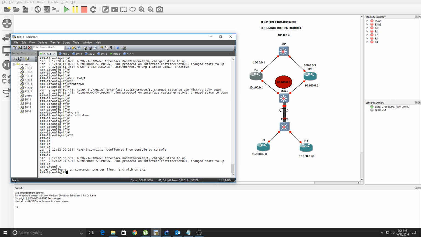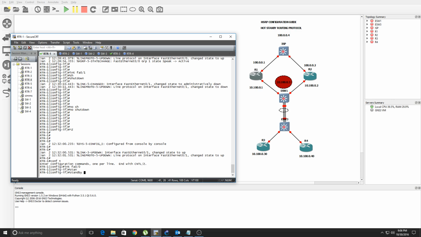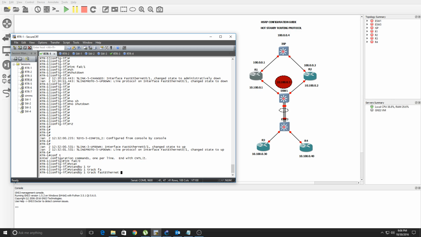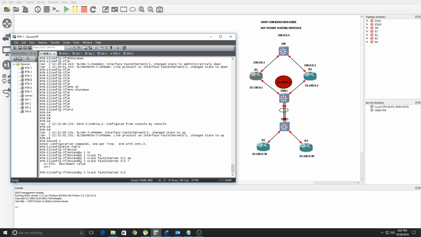So this configuration has to go into the standby group interface, which is going to be fast 0/0. We're going to issue the command standby 1 track FastEthernet. And which interface will be tracking? The one going out to the ISP. In my case, that would be fast 0/1, and then a decrement value right here. So I'm gonna do a decrement of 40.